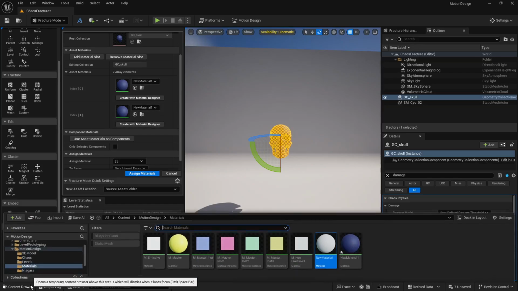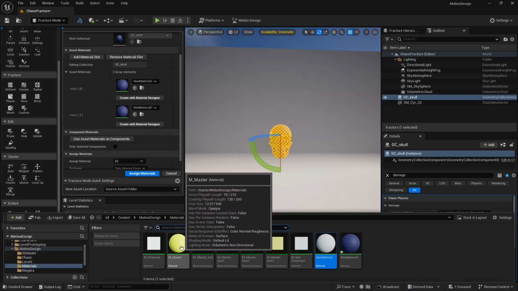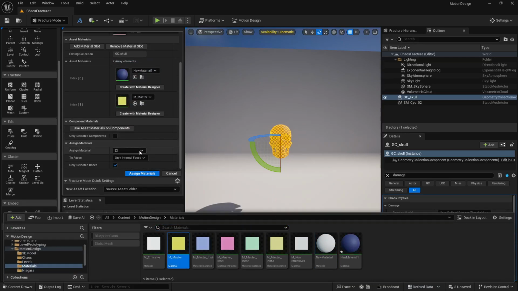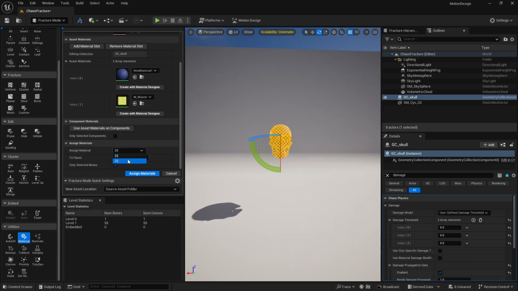Let's say we want to have a different color, let's say this color here. Let's just drag and drop it here. And here I am going to make sure that one is having only internal faces. Internal means the inside faces which are going to fracture, and just click on assign material. And just make sure that 0 is having all faces. So you can do that as well.